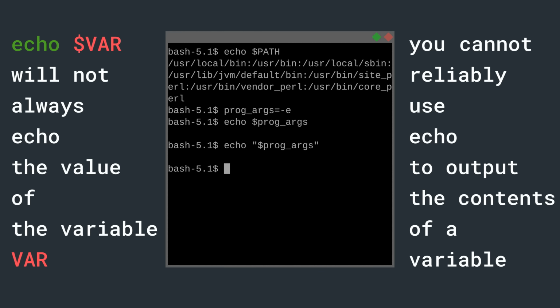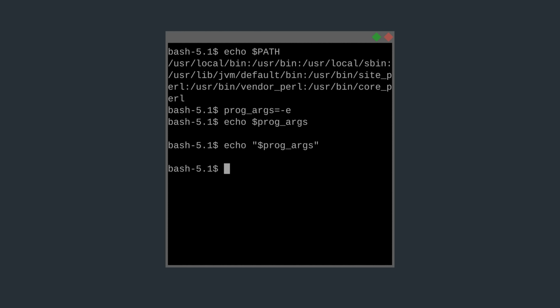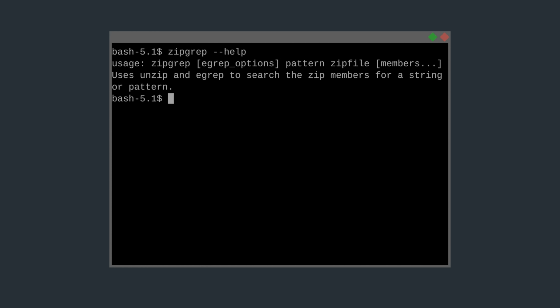Anyway, there's workarounds for when this is a problem. I'll get to those soon, but first let's look at an actual bug caused by not considering this behavior of echo. Zipgrep is a program that has a bug that exists because of this behavior of echo. I'm sure there's lots of others, but this is the first one I found when looking for bugs like this in common tools that you might expect to find installed by default on some Linux distros. Zipgrep is a tool that will search for a particular pattern of text in all files in a zip file and tell you which ones match.